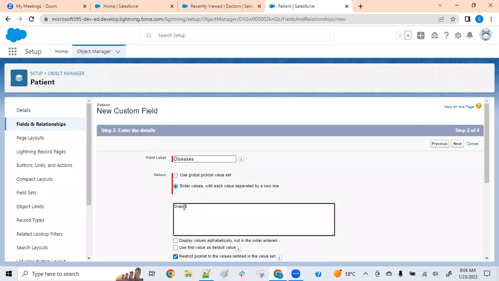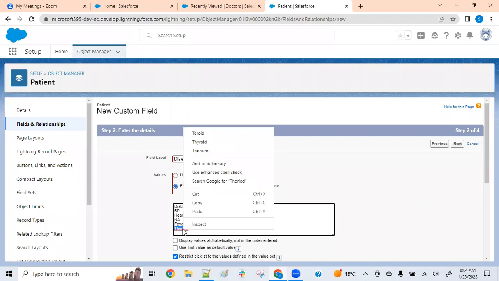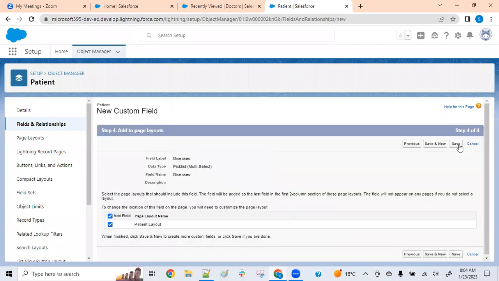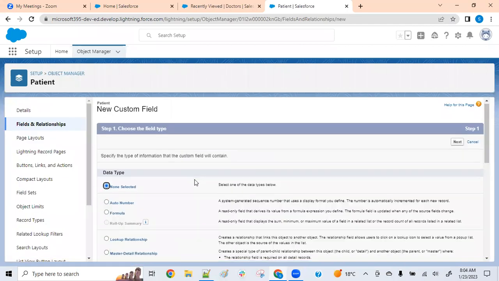Diabetic, BP, heart problems, NA, fever, thyroid, some, right? I've entered. Okay, next, save and new. That is a multi-pick list.